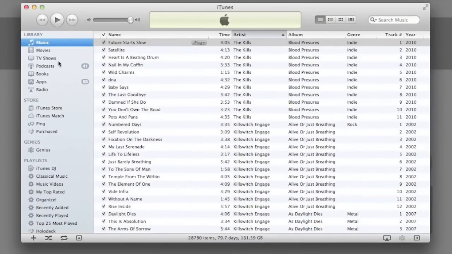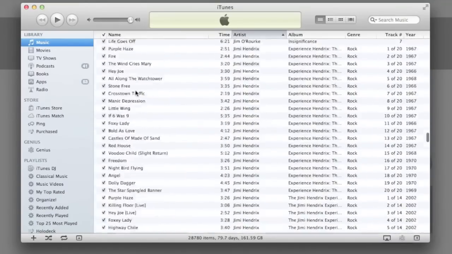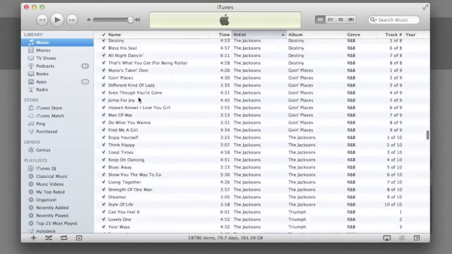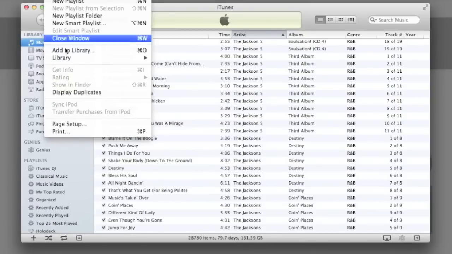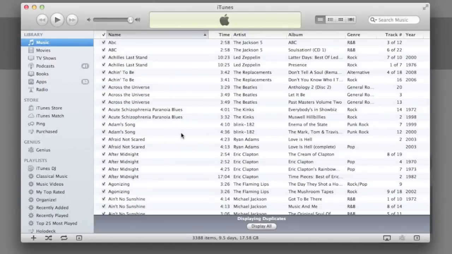So let's take a look here. You've got my massive music library. Most of it's pretty well organized, but first what we're going to do is go to File and Display Duplicates.